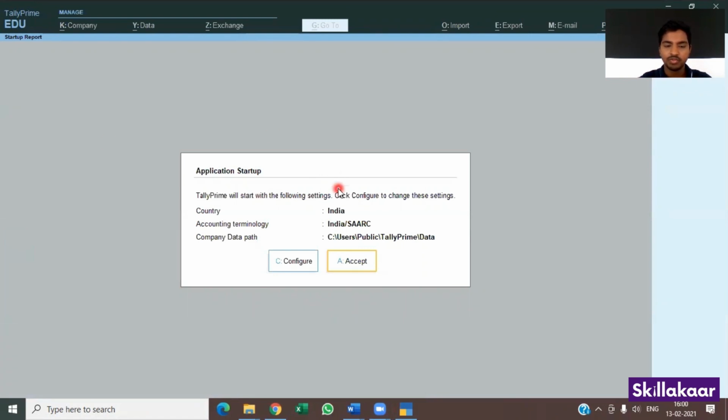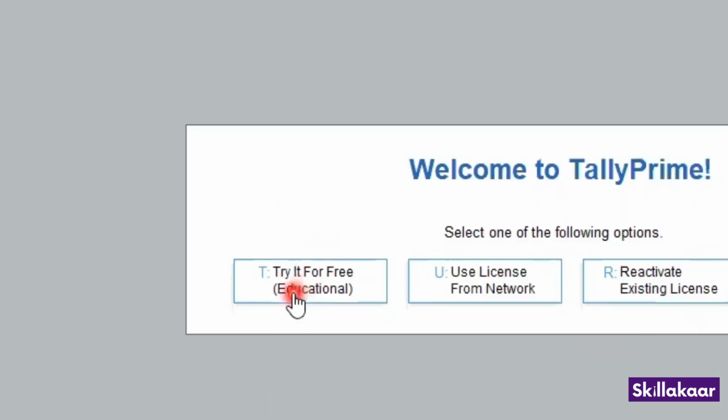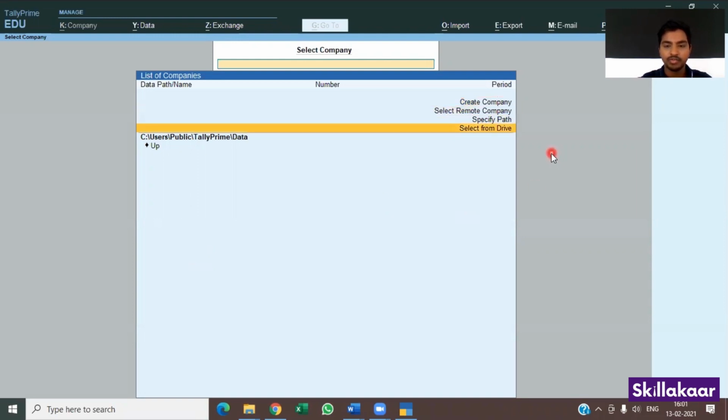And friends, this is your first page wherein you can accept the basic settings, and this is the welcome page, and every time we will click on try it for free educational, this button, because we will be using educational which is free. And friends, this is the interface of Tally with 4 options: create company, select remote company, specify path, select from drive.